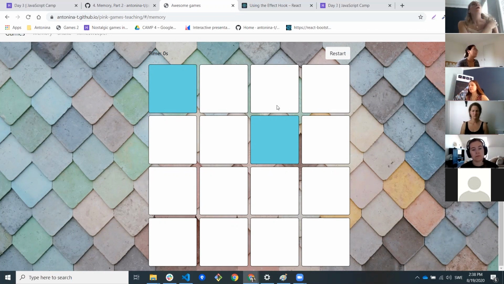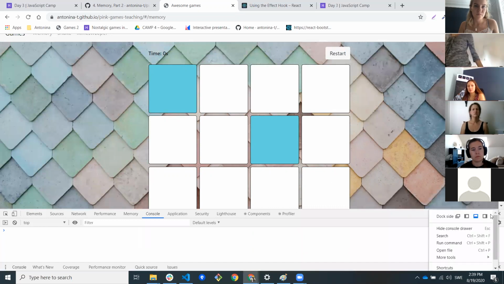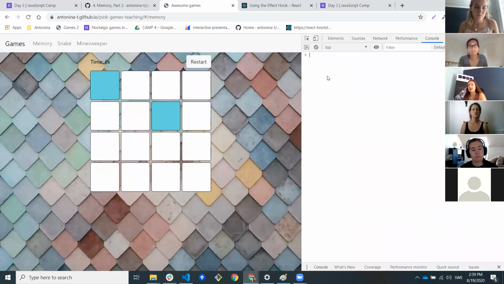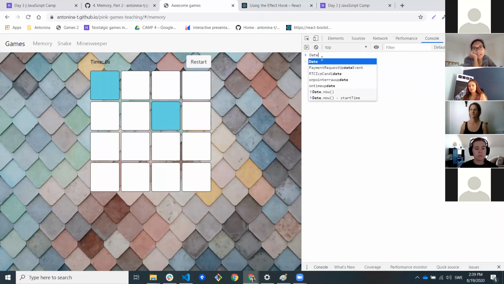So say, for example, that I have... I'm gonna show you. Today, right now, how many milliseconds have gone since the 1st of January 1970? Very easy to find out. You go to your browser console and you write Date.now. And this is what you get as the result. This is also sometimes called Unix time.